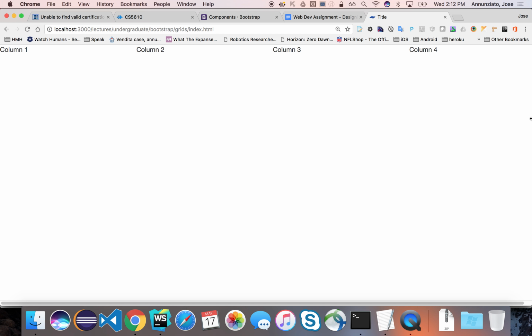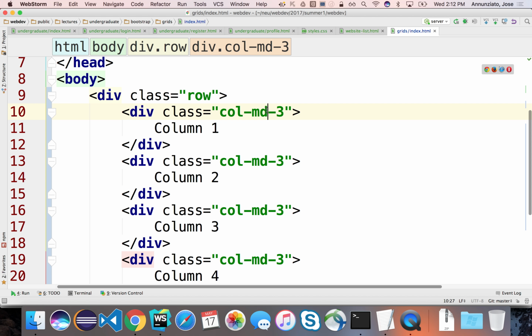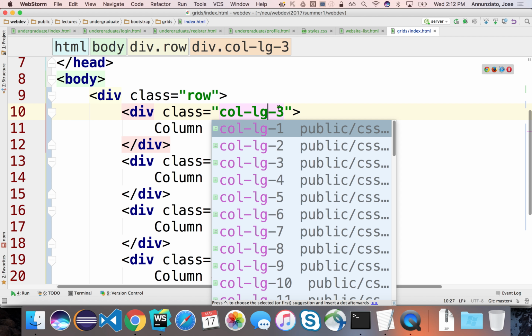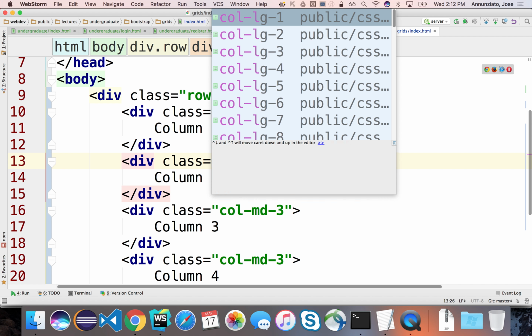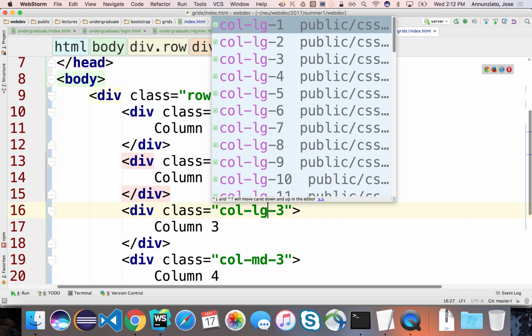So what we'd like to be able to do is that as it gets smaller, perhaps we might decide not to show certain columns. Maybe we decide we'll do this for large screens. For really large screens, I want to keep all of them.